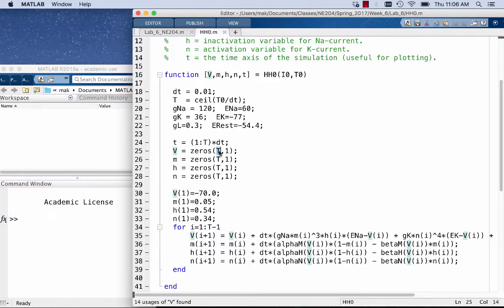What are the sizes of these variables? We specify 2 inputs to our function zeros. We first specify big T, which again is the total number of steps we'll take in our simulation, comma 1. So this is going to make a long list of zeros. It's going to have T rows. We're going to have a bunch of rows in one column. So you can think of this as one long vector. And we're going to do that for V, M, H, and N.